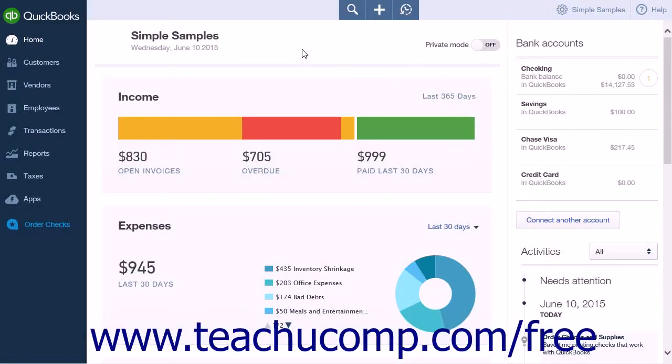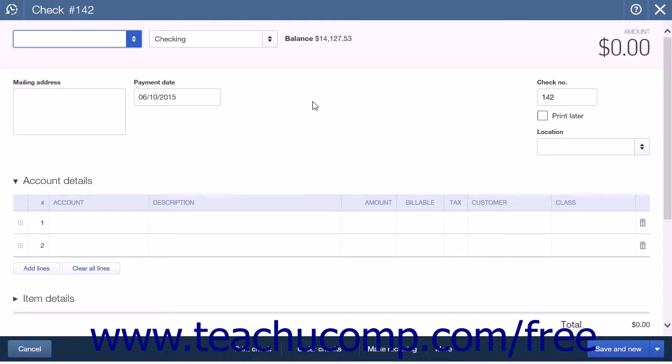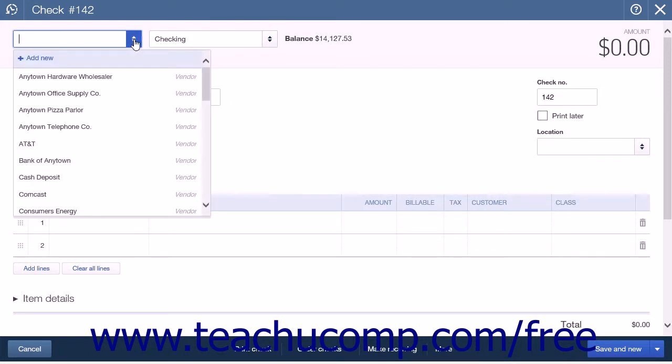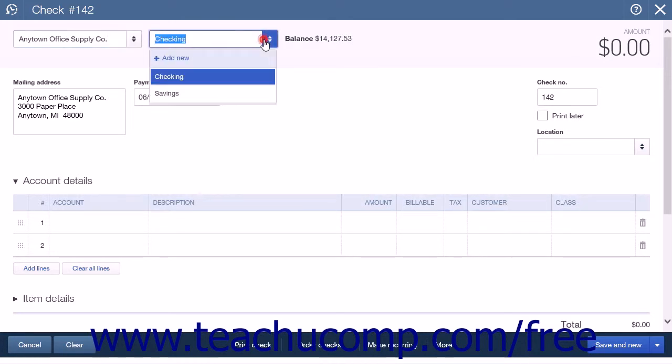www.teachucomp.com/free. To write a check in QuickBooks Online Plus, click the Create icon and then select Check under the Vendors heading. This will open a check number to print window that will allow you to enter the information needed for the check. The first option on the top left-hand side of the page is a drop-down box for you to choose a payee. To the right, you will see a drop-down box for you to select from which account you would like to write the check.